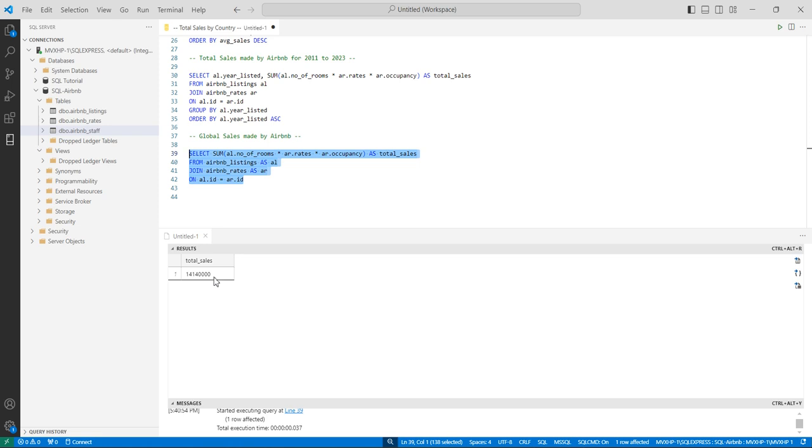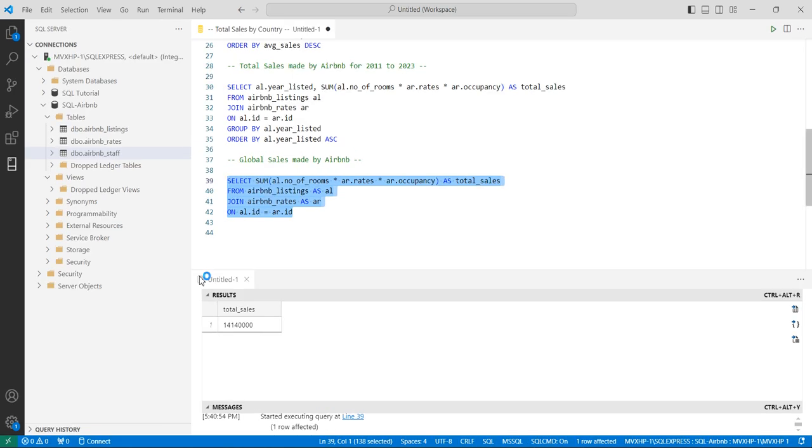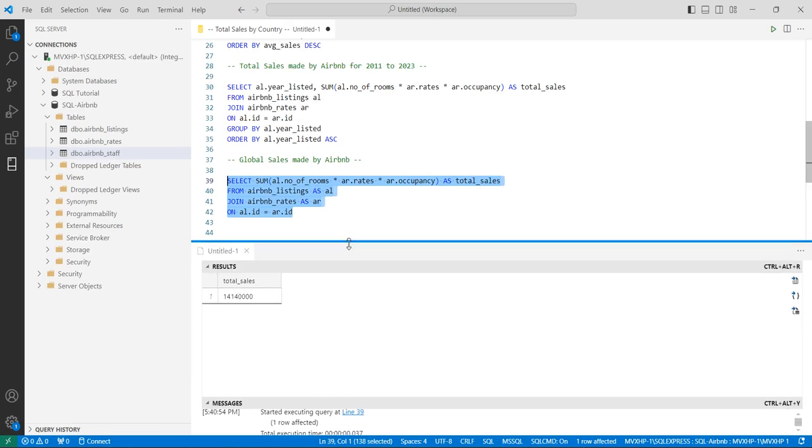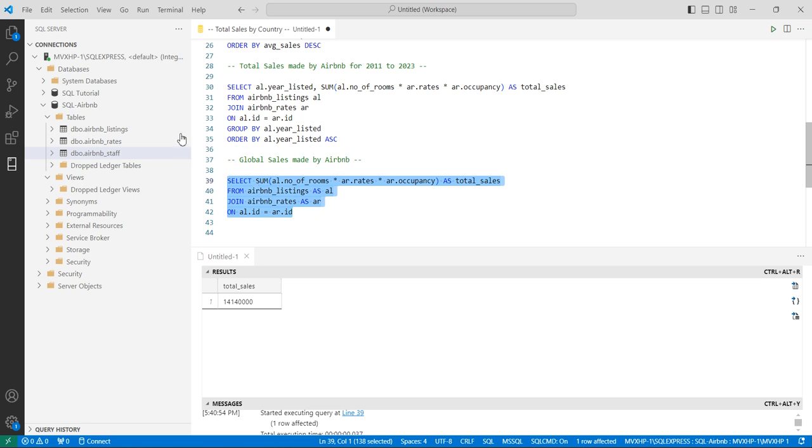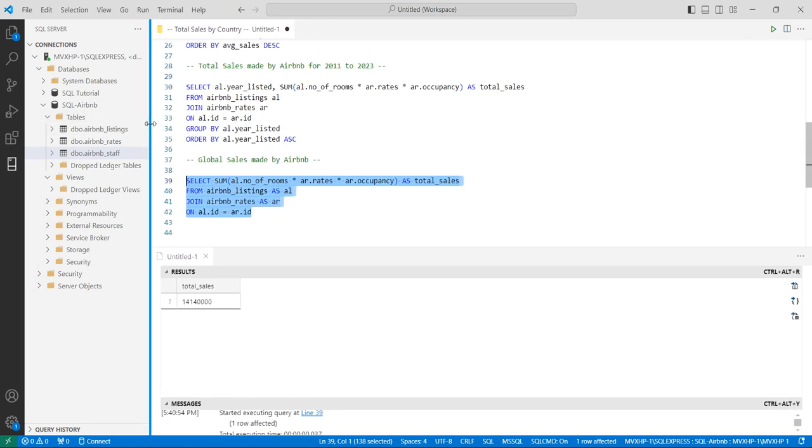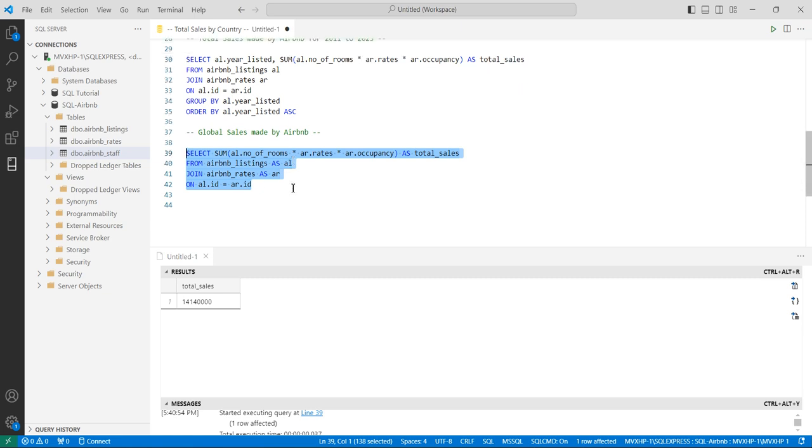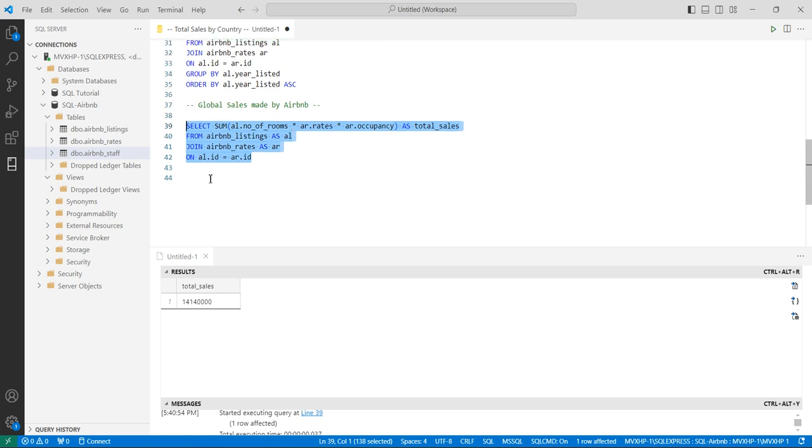So basically, the total sales made by Airbnb, so that it's big, I think it's better this way, right? So total sales made by Airbnb is $14,140. That's the global sales made by Airbnb, which is not too bad for the number of years involved, right? So what other insights can one draw?